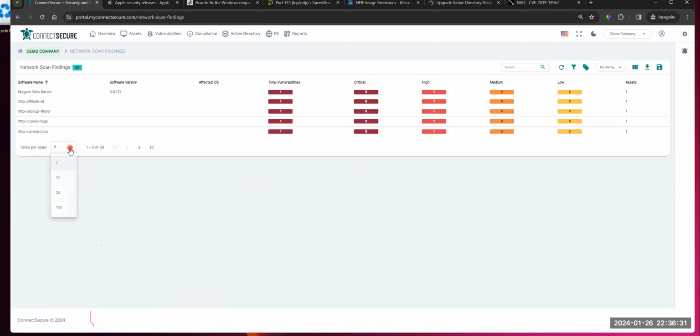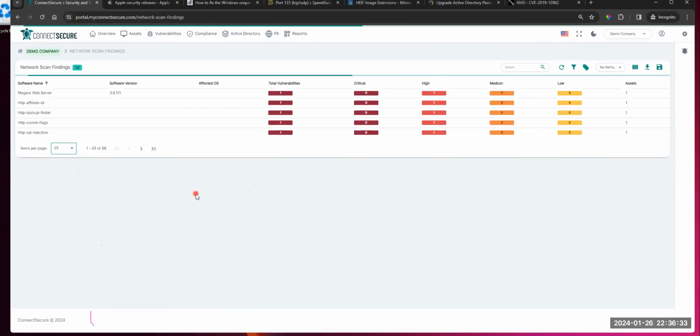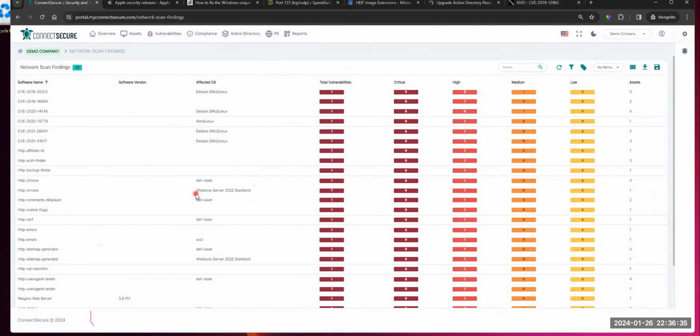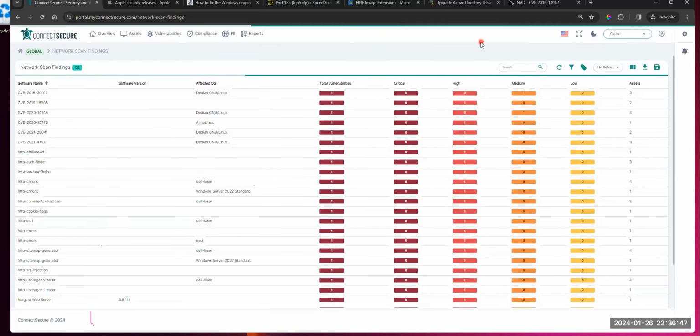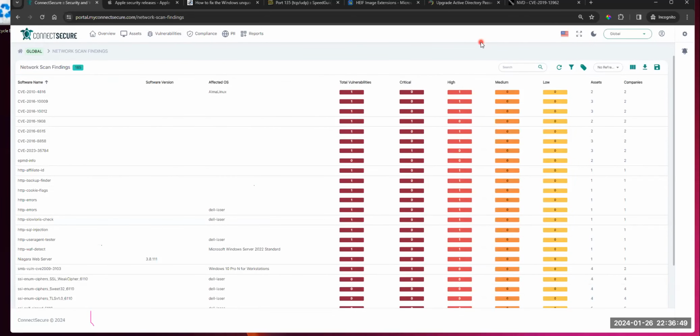Same thing, 58 in the screen. We generally are just going to load 5. I'll load 25 here. This will break out what the software or CVE is, versions, what OSs are being affected, same type of data on the network side. Customer or global. Switching between global just basically adds in the company count for you. That's the toggle. Global company adds companies or not.